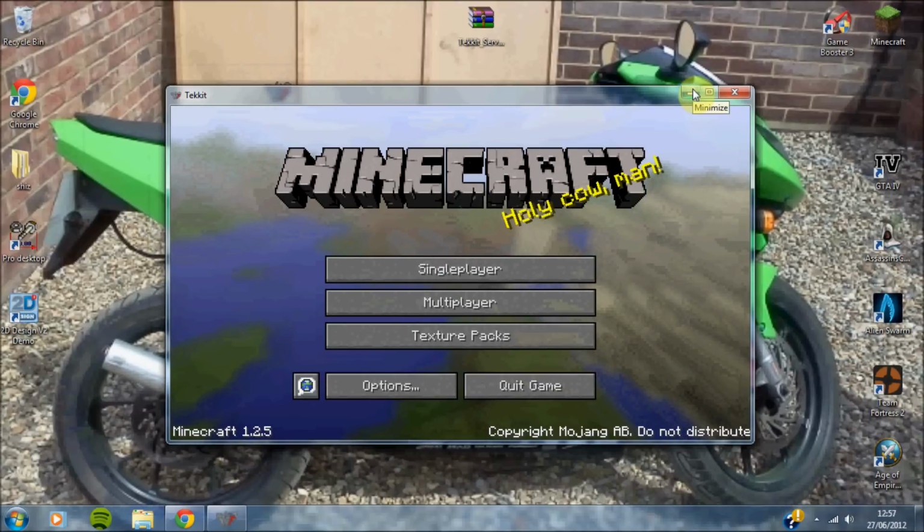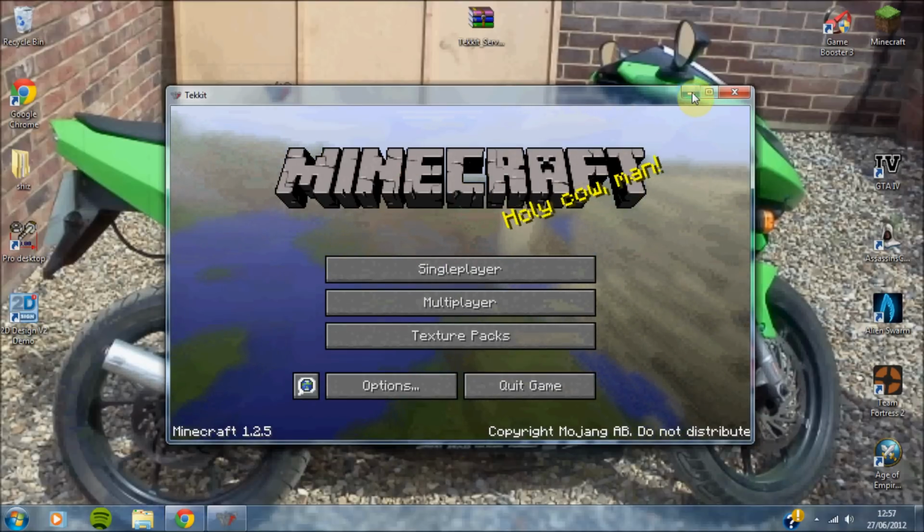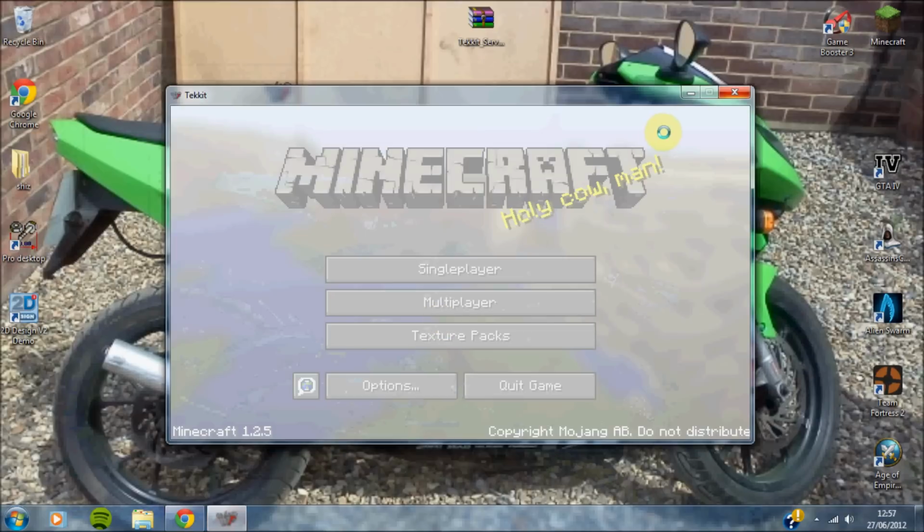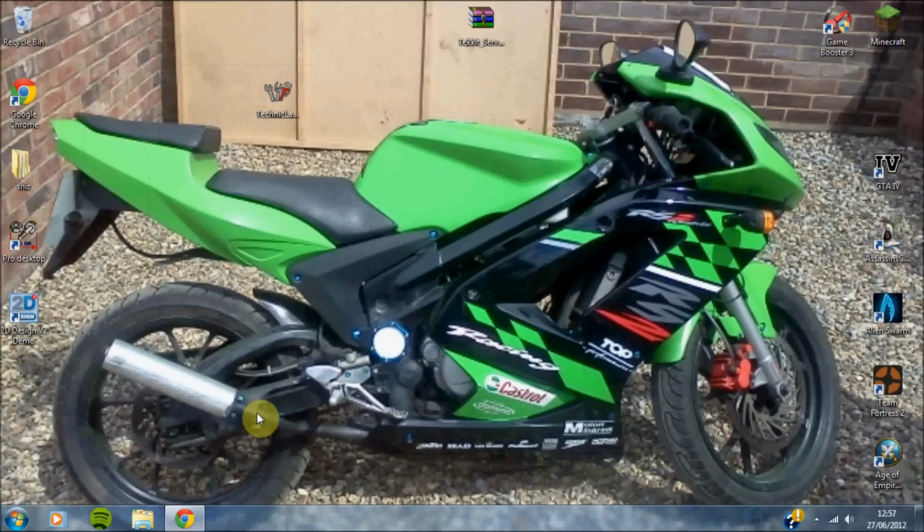So Tekkit is now open. I can play single player with all the mods and stuff like that already installed. The next step is the server. So, sometimes mine crashes. Hang on a second. Right, okay.